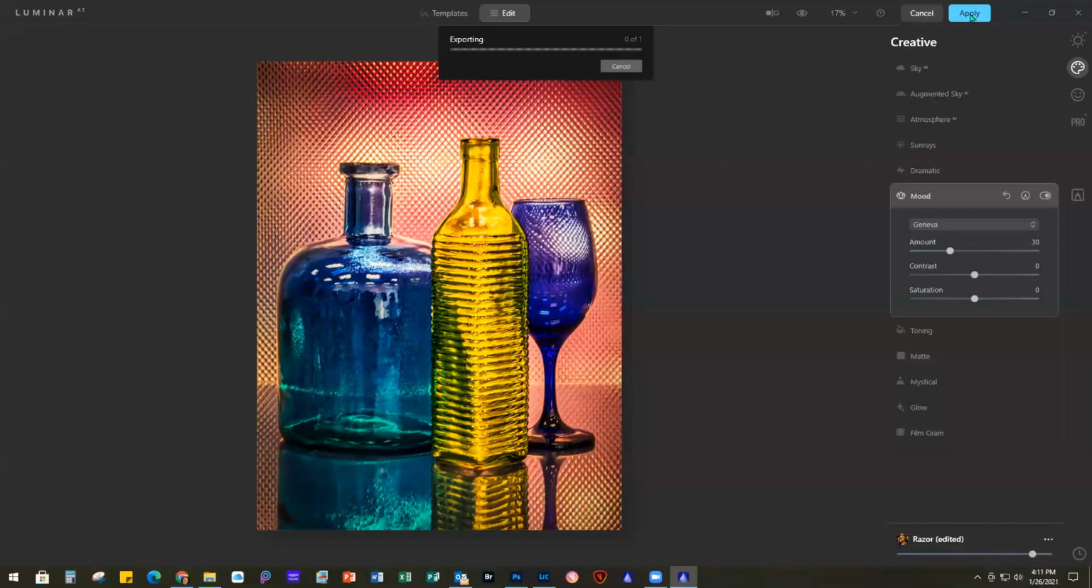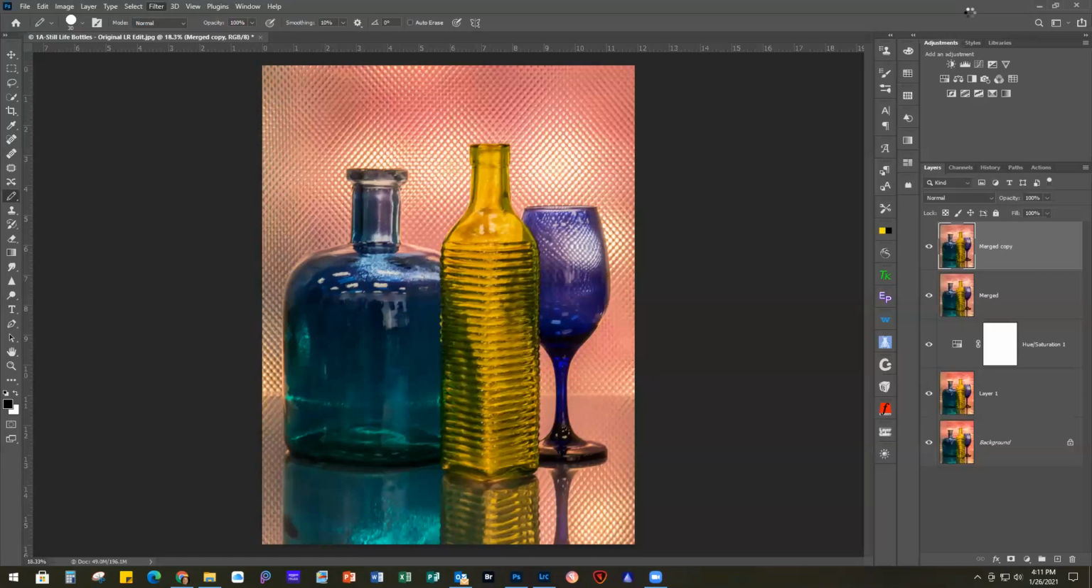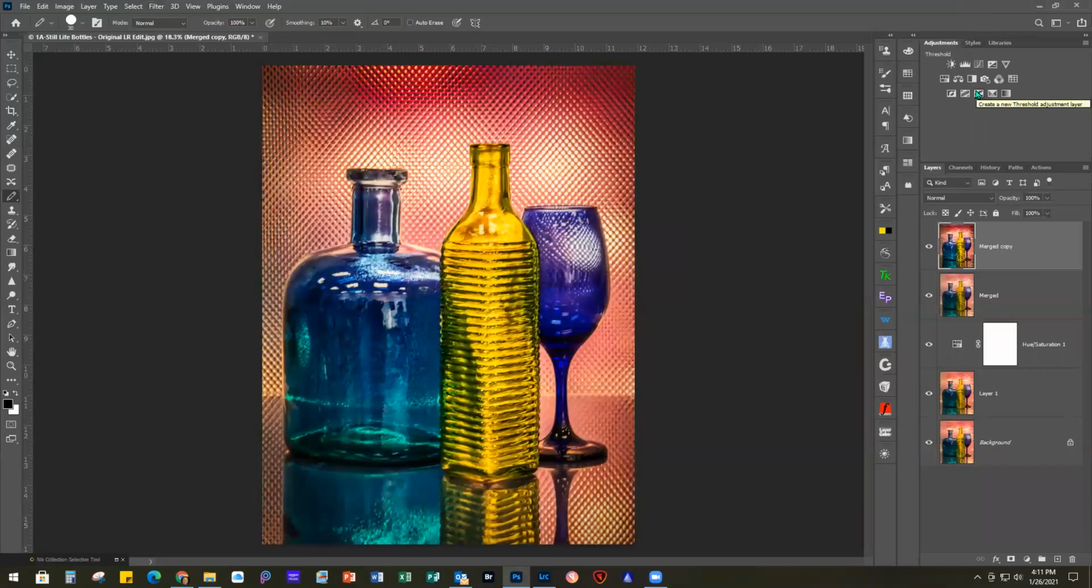It takes a few seconds to export it back in. So, say that again, dear. I am going to use Luminar a couple other times. Yes.